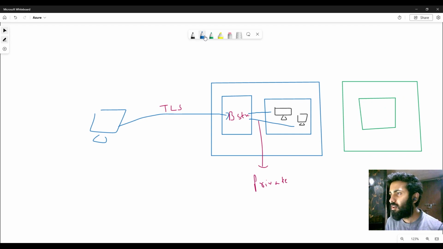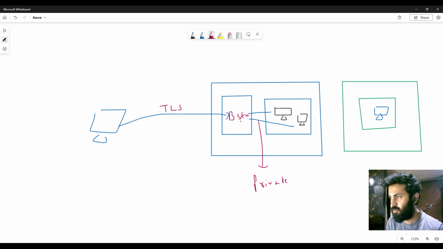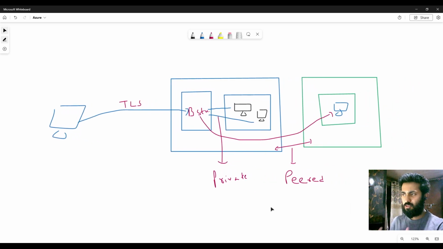So there, let's say, is another VM. We can use the same Bastion to connect to the paired VNets as well. So this should be used here as well. The only thing is it has to be paired with its VNet. So this should be paired. So that's how you can connect to your VNets or your virtual machines via Azure Bastion.